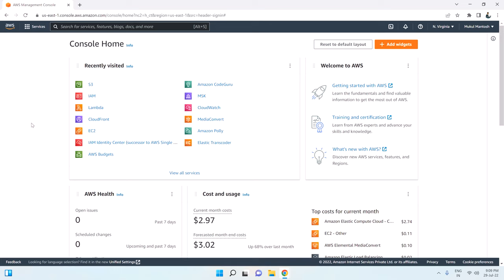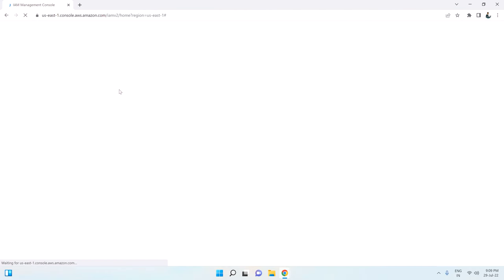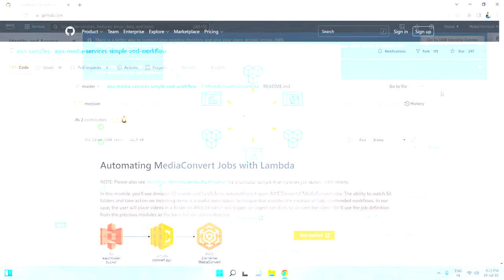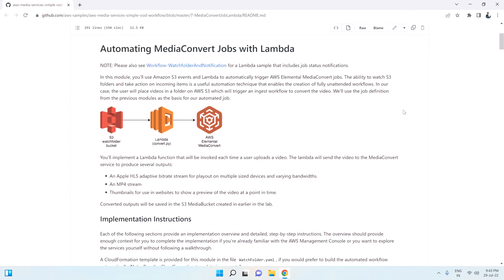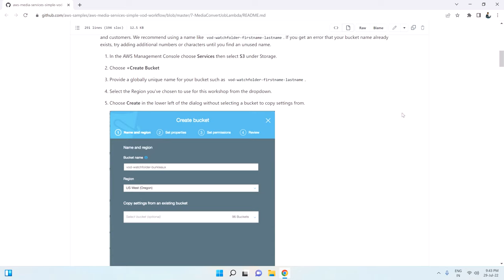Today we are going to explore how to create a video on demand service by using AWS MediaConvert, CloudFront, Amazon S3 and AWS Lambda. I will do an exact walkthrough by following the tutorial provided by AWS. This workflow resides in the AWS Samples GitHub repository. I will share the link in the description.